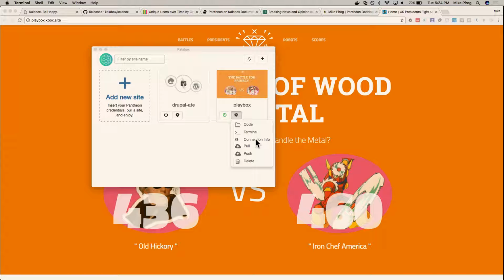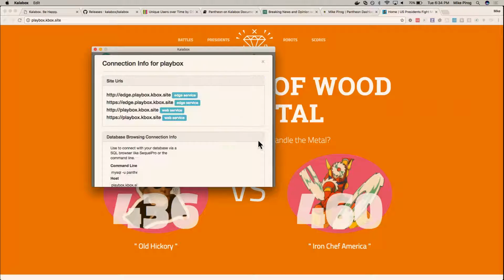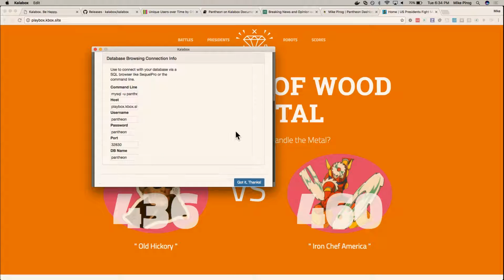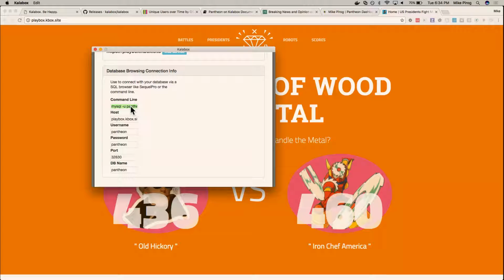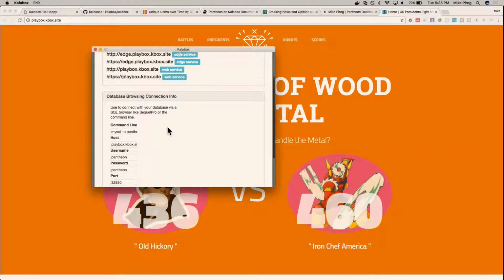Then there's this pretty nifty connection info tab that you can click on, and this will load up a bunch of URLs that you can use to access this site, and it will also give you a command line string and connection information for your database. So if you wanted to connect to the database for this site using SQL Pro or your own database tool, there's the connection string info to do it.